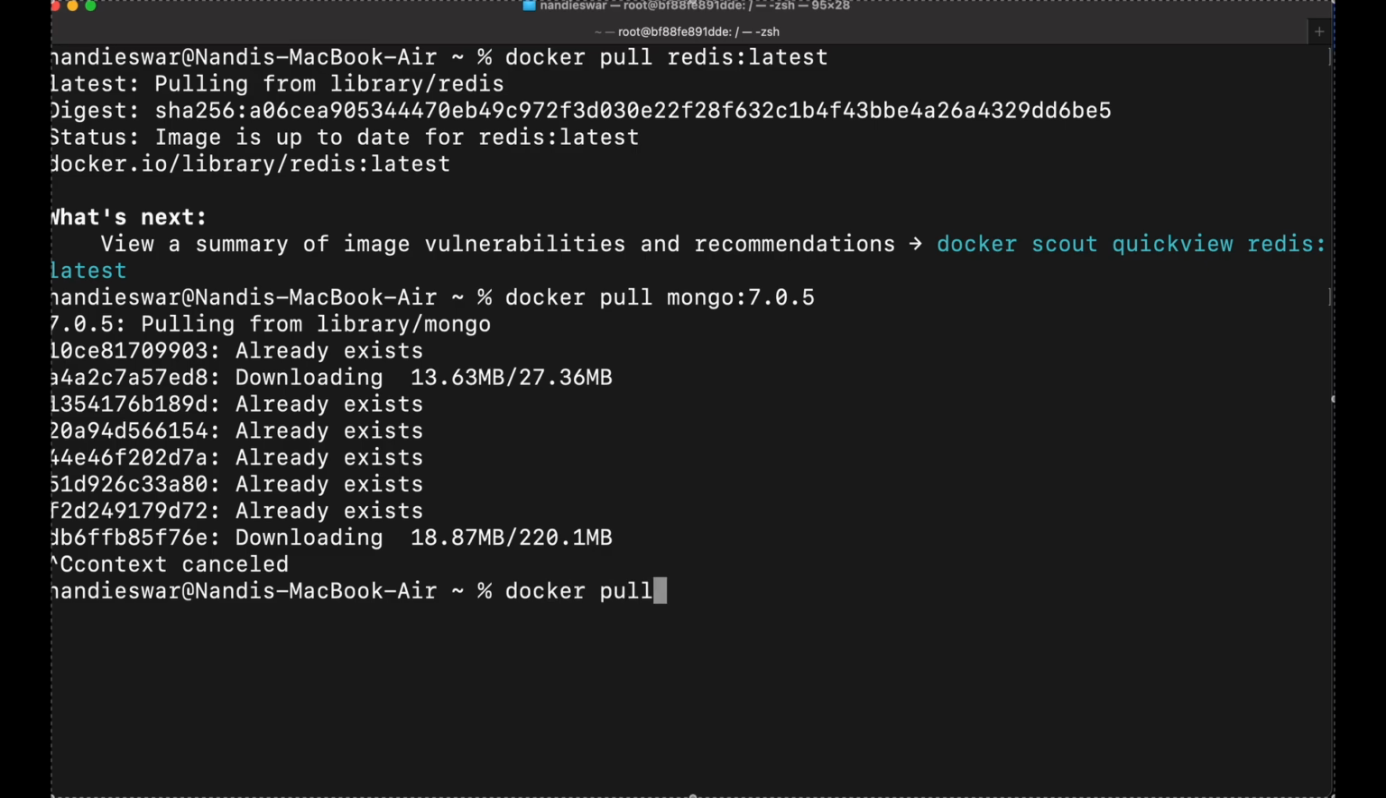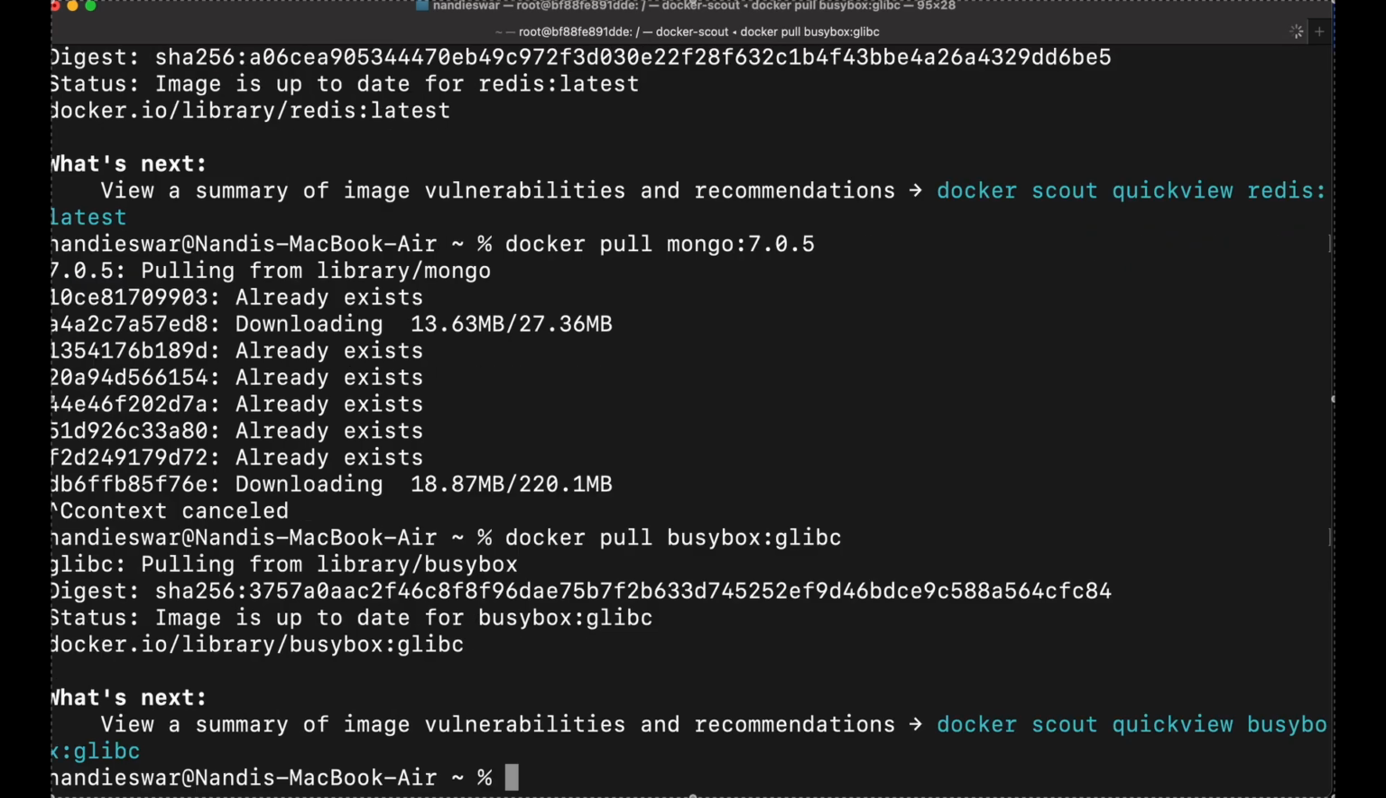And then docker pull busybox with a tag. This command pulls the glibc variant of the busybox. The tag, like glibc, provides the specified version or configuration of the image. So this was successfully pulled.